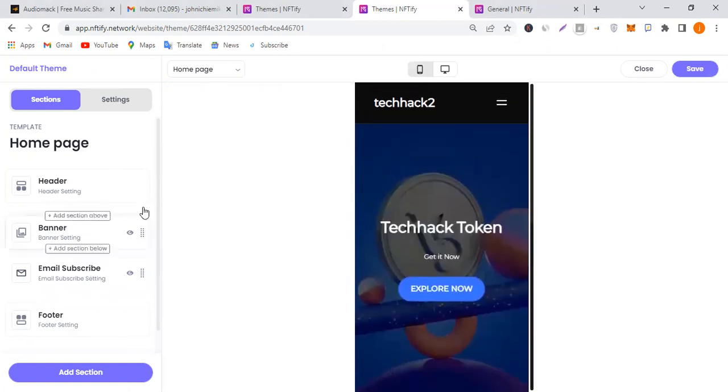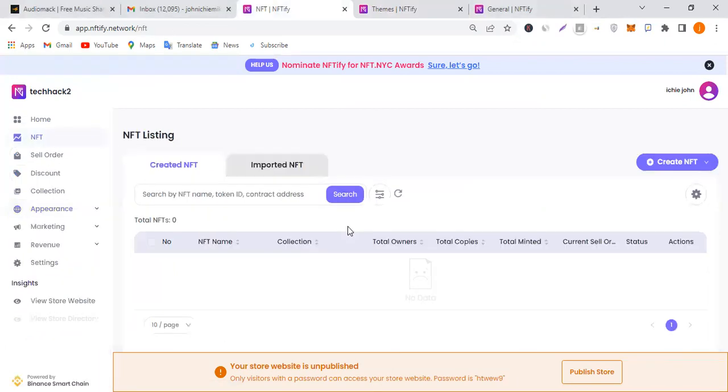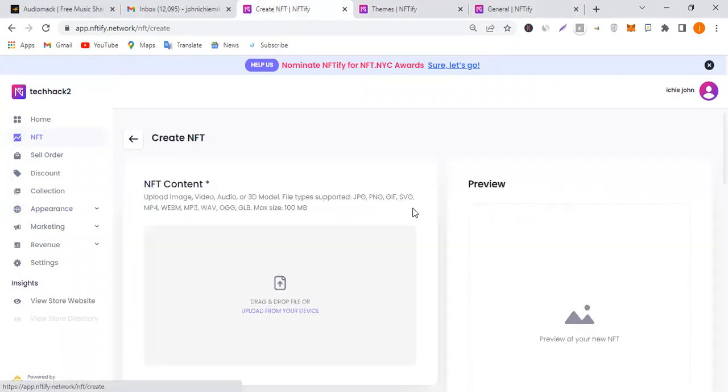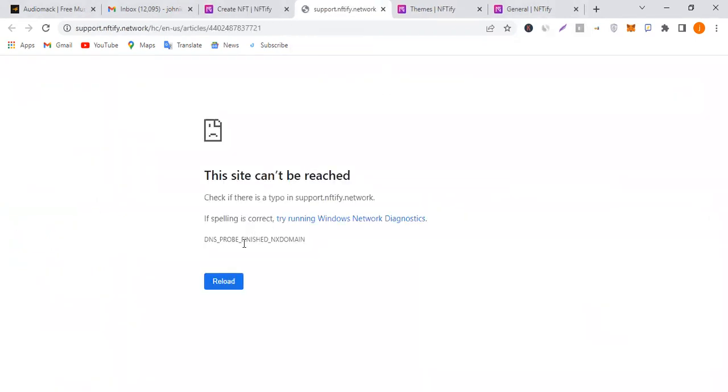Alright, so now the next thing to do is I'm going to add notes. For the sake of this tutorial, I'm going to create an NFT, a single NFT. Now there's something called ERC1155 and ERC721. Now the difference, just click learn more. Let me quickly walk through the difference between them.